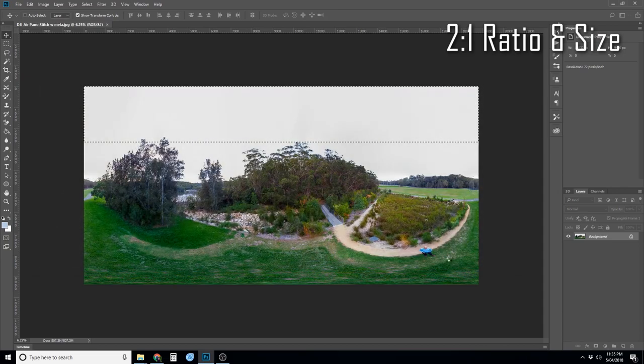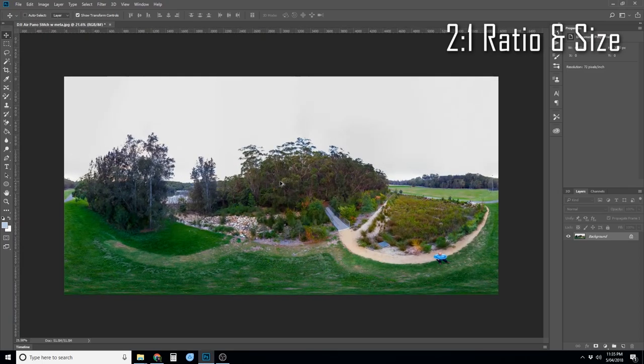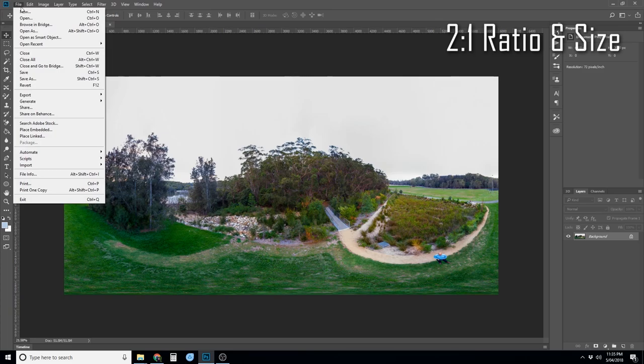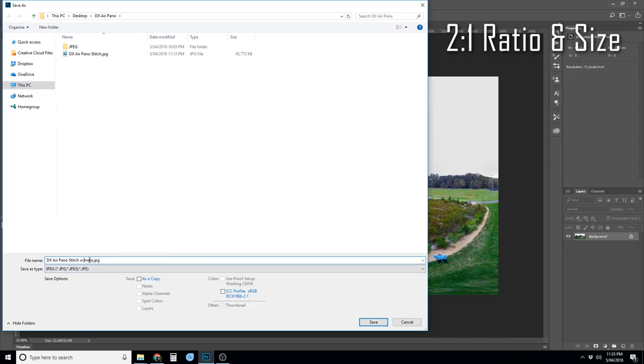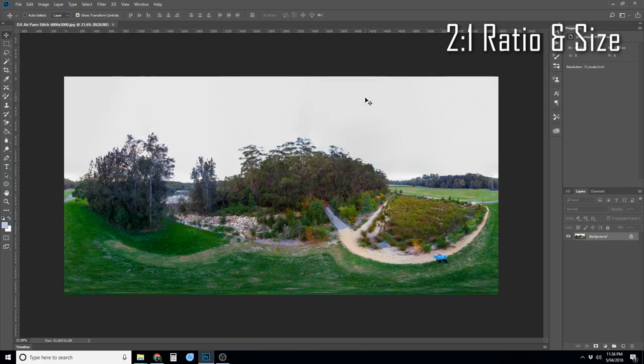So we hit OK. And there it is. Obviously it's shrunk a little bit, with fewer pixels, but the quality is still there. It's a reasonably good image. Now we're going to go File, and Save As. We're going to change the name of this file from DJI Pano Stitch to DJI Air Pano Stitch 6000 by 3000, and save that at maximum quality. It is quite quick now.